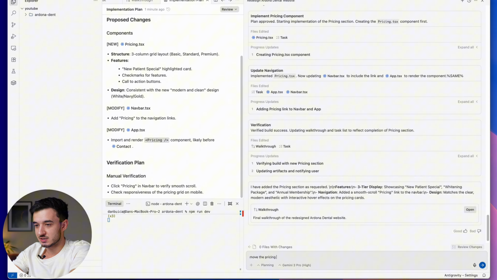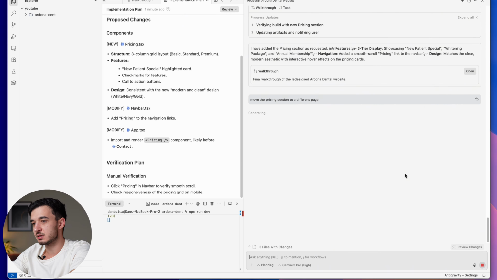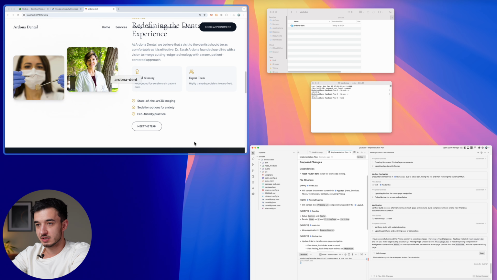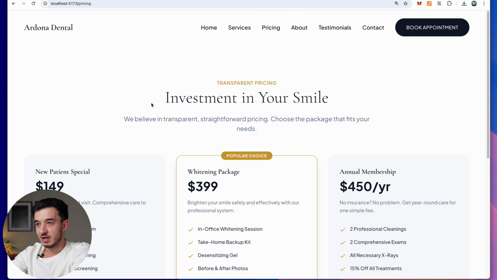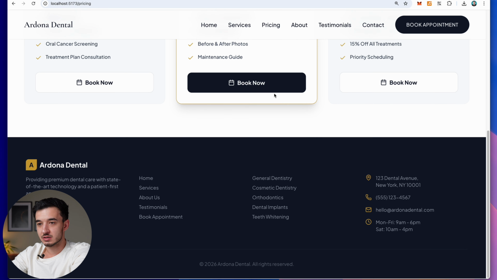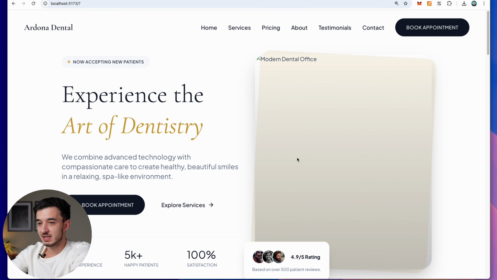Let's tell it to move the pricing page. Move the pricing section to a different page. Okay, send. Accept all and let's check if it did work. So let's refresh and click on pricing right here. And as we can see, it is an entirely new page. Okay, let's say that we are done with the design.